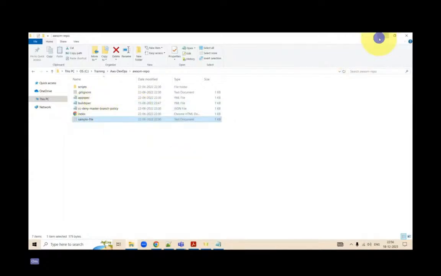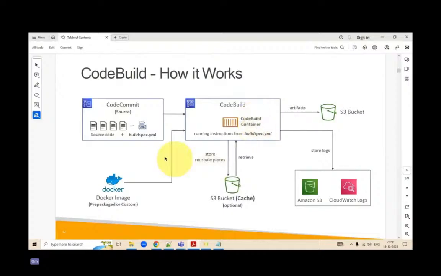Other than this, let me just show you. So this is an artifact. Whenever an artifact is generated, it would go into an S3 bucket. Now, there is an option to cache the contents of your S3 bucket as well. So either you can retrieve those contents on the fly or you can keep them as well. Also, the output of your buildspec you can keep in an S3 bucket along with all your necessary CloudWatch logs.